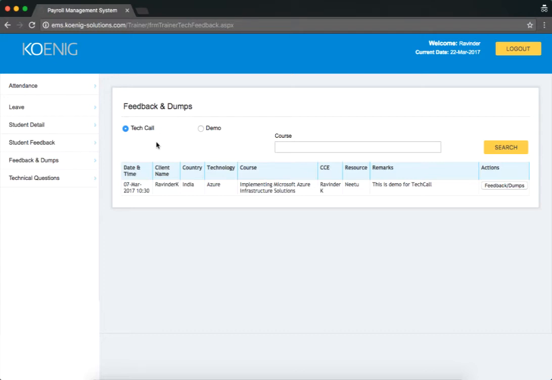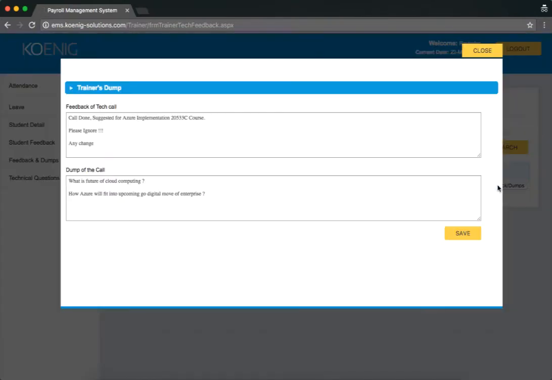Now, rather than sending it by email, we come here to the panel and log in. Under feedback and dumps, you can select whether it is a tech call or a demo. When you click on the search button, it will list the relevant tech calls here. Then you click on feedback or dumps. You get a pop-up where you provide your feedback, like maybe the call was done and you suggested the Azure implementation course, and whatever other inputs you want to share regarding that call.